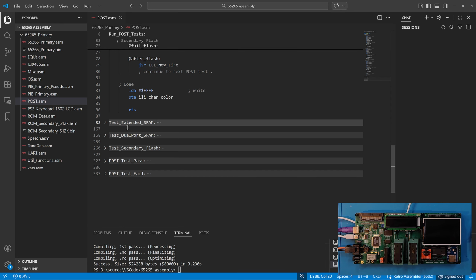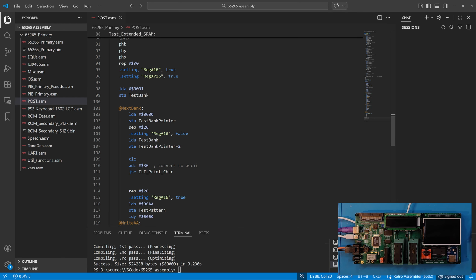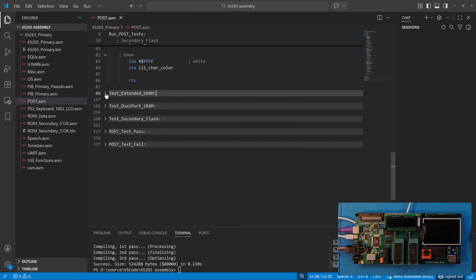Maybe a quick note back on the extended static RAM, because that does take a little bit longer. As it does each bank, I write out to the screen which bank it's testing. So you'll see that when the power on self-test runs, I write a 1, a 2, a 3, just so I can see that the status is moving along.